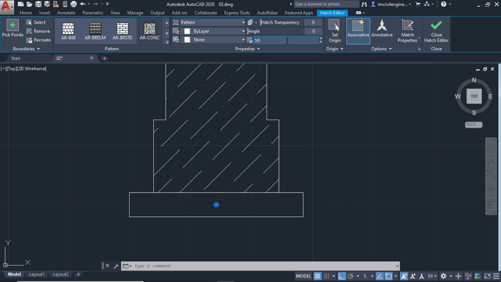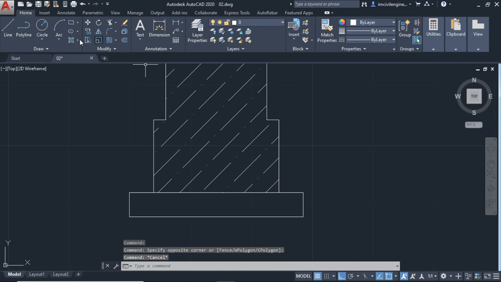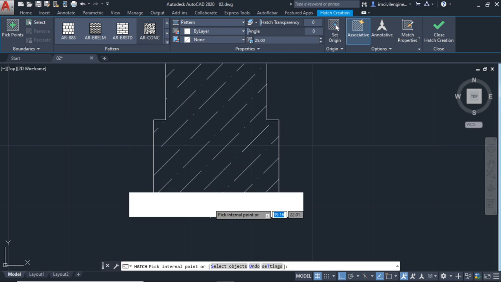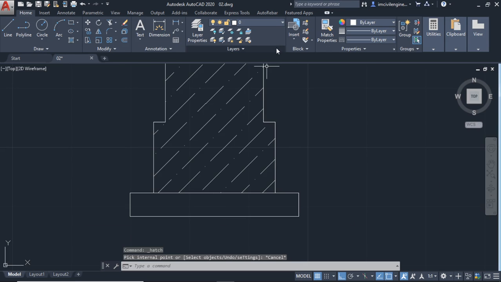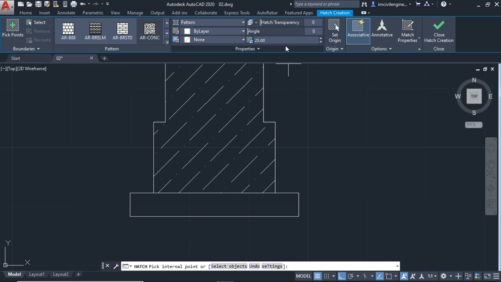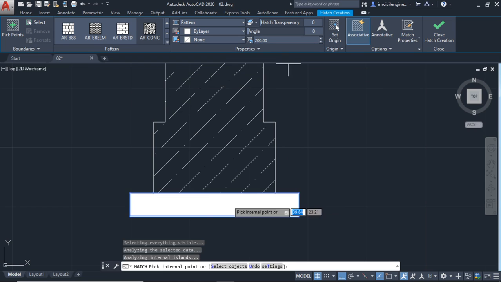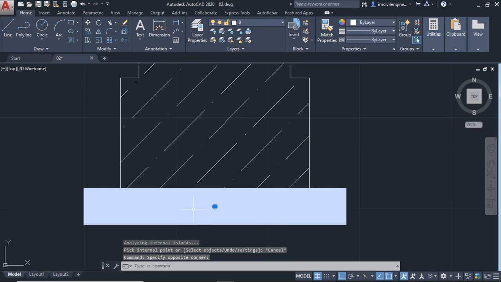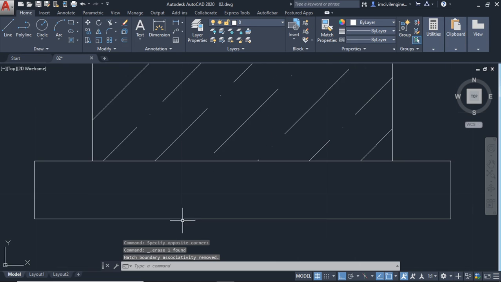You can see this one also not visible. First I will change the scaling, say 25. This also not visible. Again I select the hatching, say 200. This one also is not properly visible.